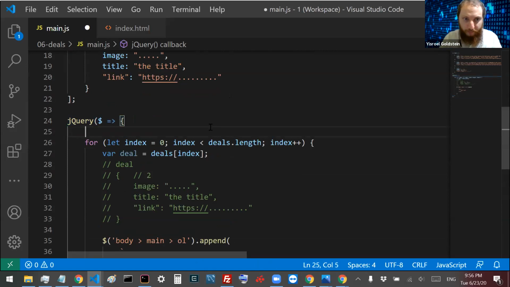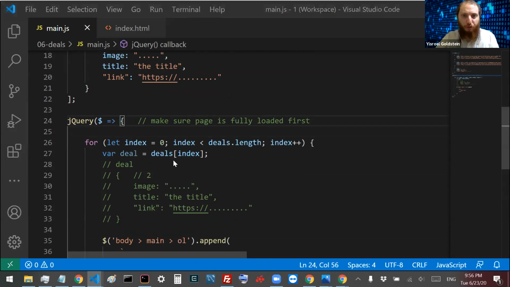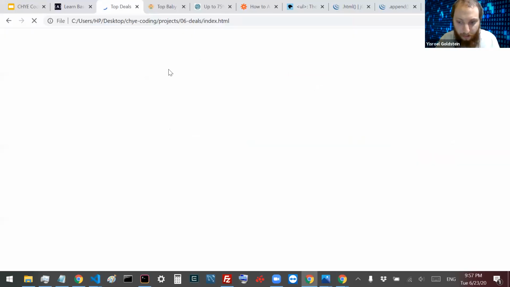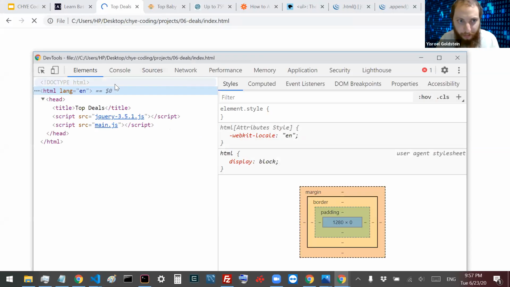This is telling jQuery, make sure page is fully loaded first. Okay, which we learned about in the previous lesson. You guys can go back and review that one, or just Google it about jQuery ready, jQuery document ready, you know, waiting until the page is ready to go. All right, let's refresh the page now. Where is the inspector so we can stop debugging?